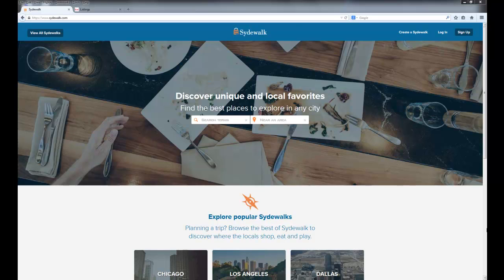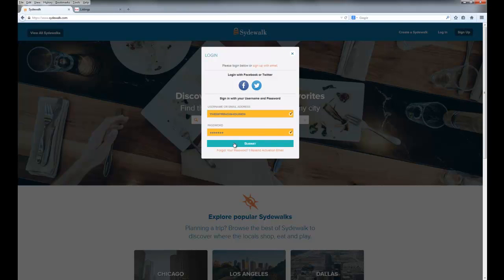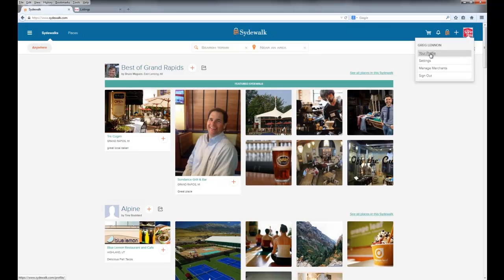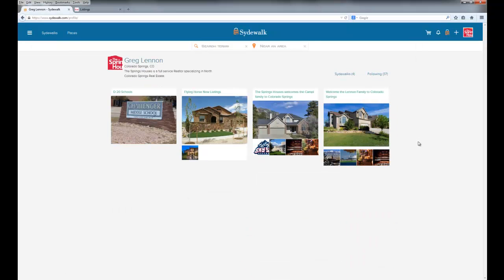All right, here's a quick update on some new features that have been added to Sidewalk so you can continue on with your testing. I'm just going to log in here as myself. This is all the same. I'm going to go to my profile here to see all of the sidewalks that I've created.